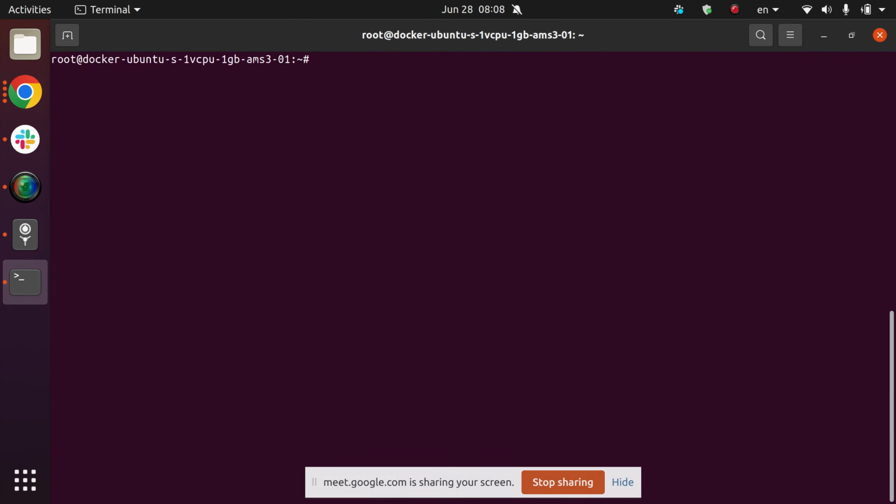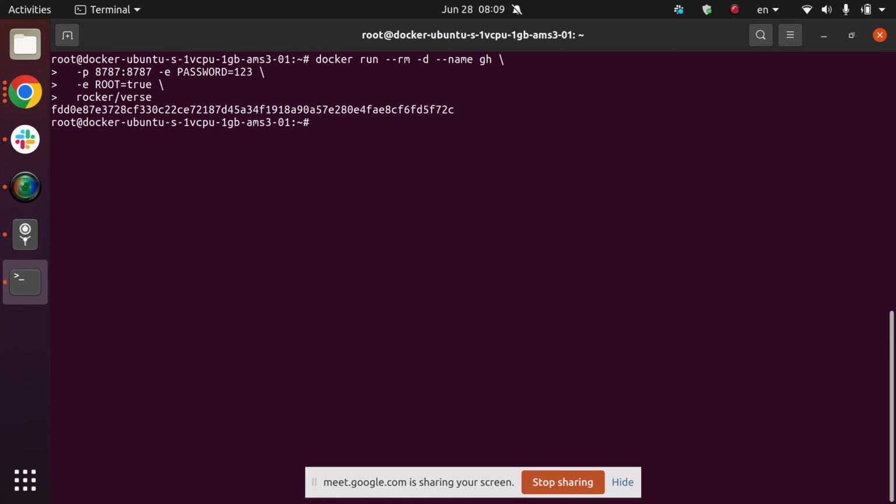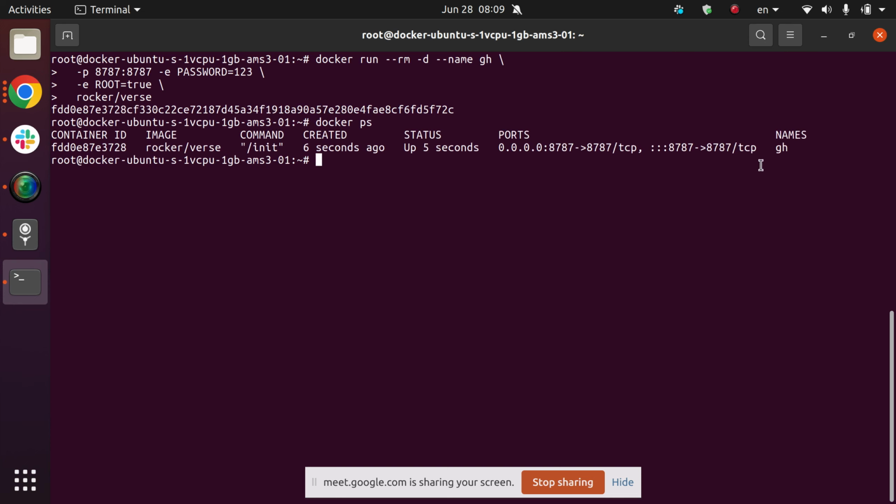Where I am here is no longer my local computer. I'm here using the terminal to connect to that droplet. I am actually in that DigitalOcean droplet, and I'm about to create a container inside that by pasting the code that I showed you a moment ago. So if I do now docker ps, I should see that GH container running. So that's it, it's working.